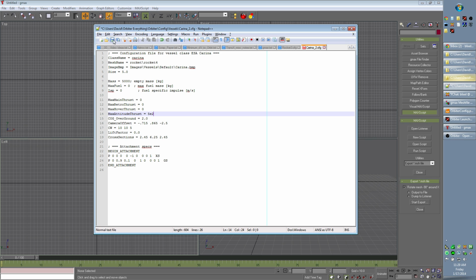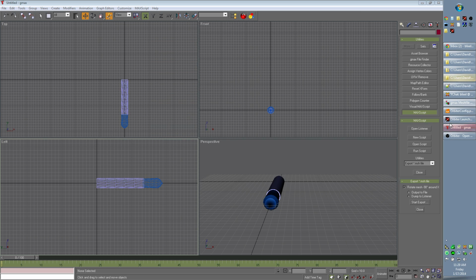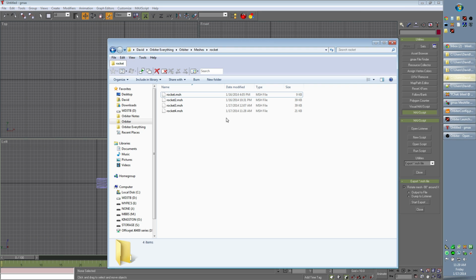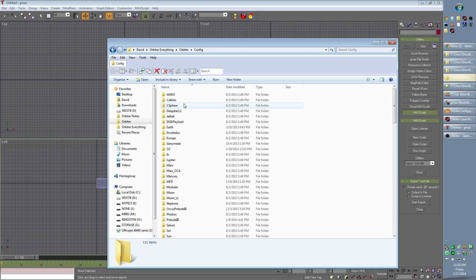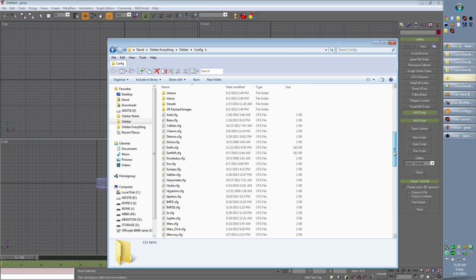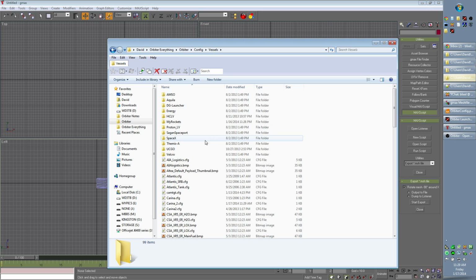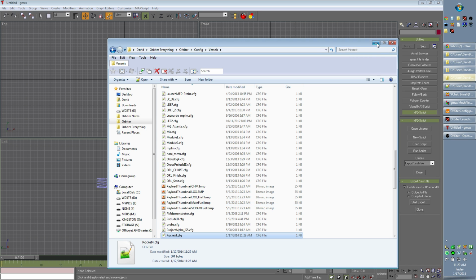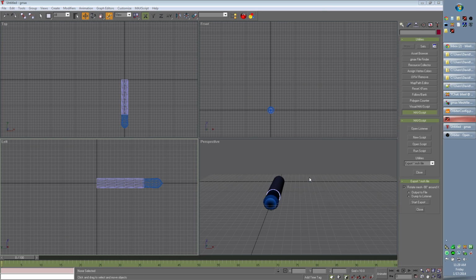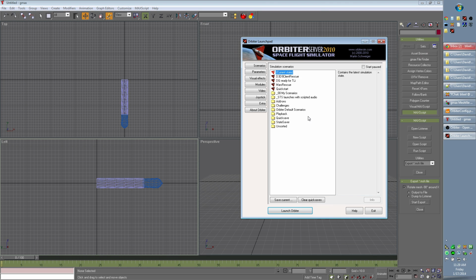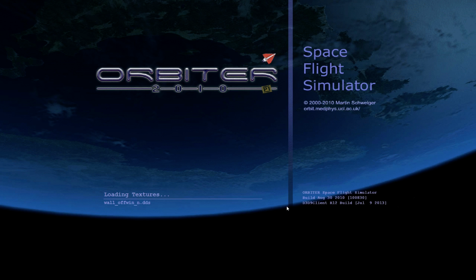So let's do that. Let's just save it, close it out. And let's go back to that config folder, and let's rename that file just so that it's not called Carina 2. rocket4.cfg. There we go. Now let's exit there. Let's open Orbiter for a second. We'll just load any scenario. We don't care what scenario it is. And we'll see our handiwork inside of Orbiter.